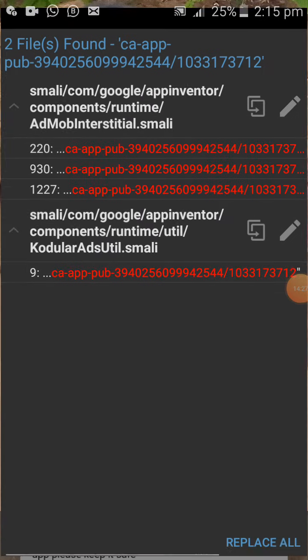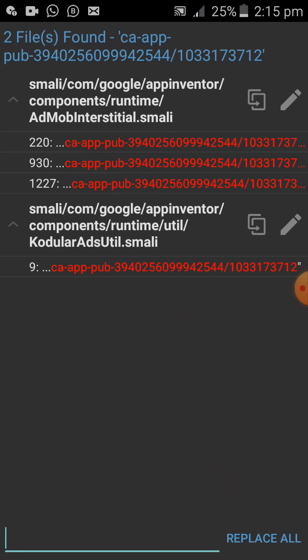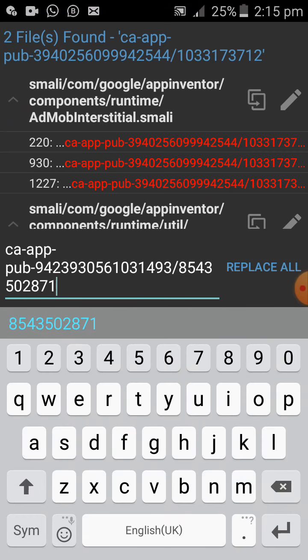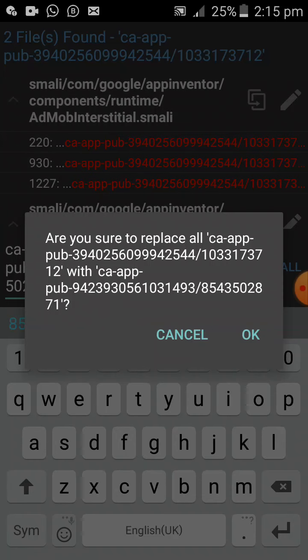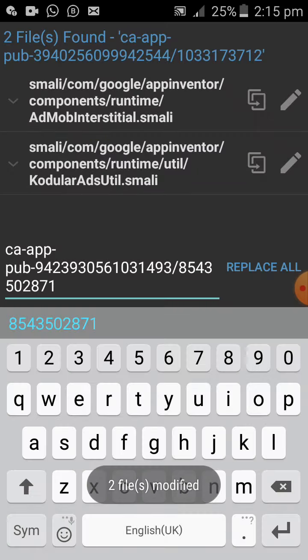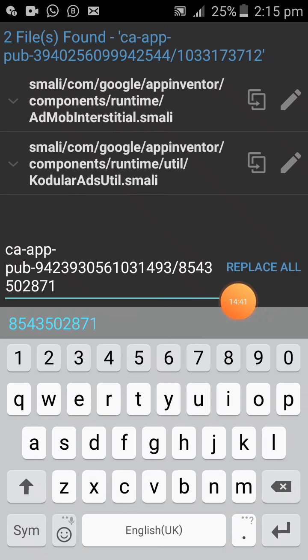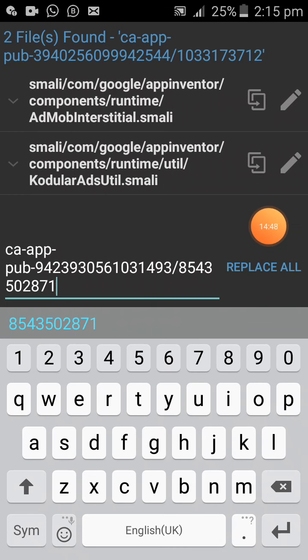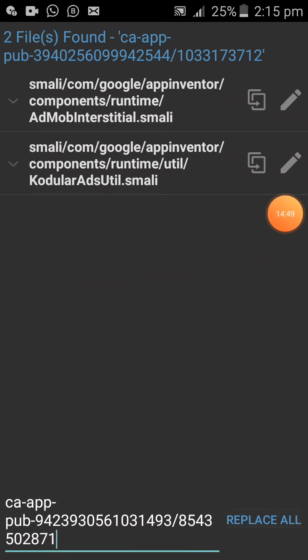Go back to my APK editor. Paste what you just copied here and replace all of them with it. Are you sure you want to replace? Say okay. Two files have been modified. See the code. Let's do it again. Okay, two files modified. That's that. So we're done with our interstitial.